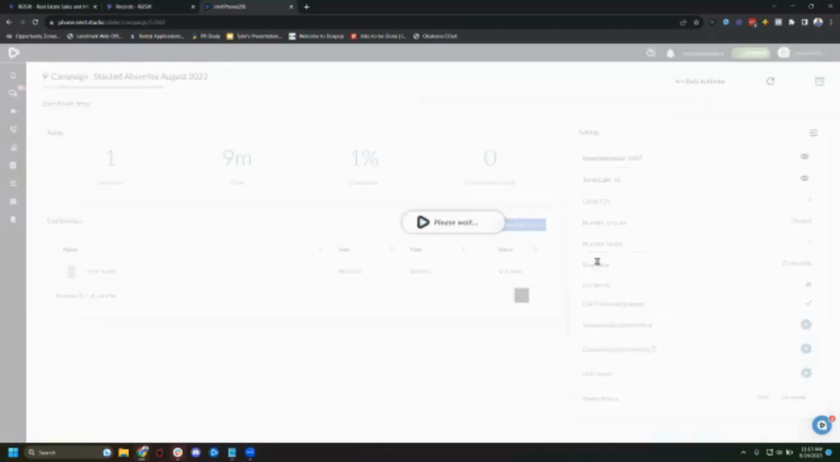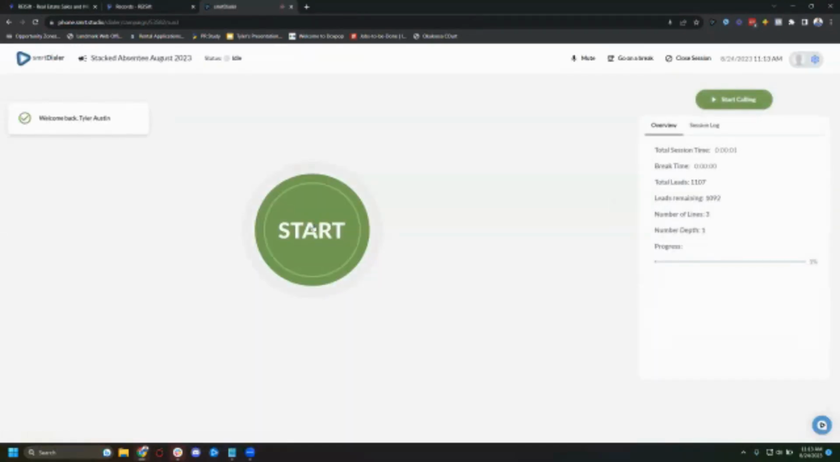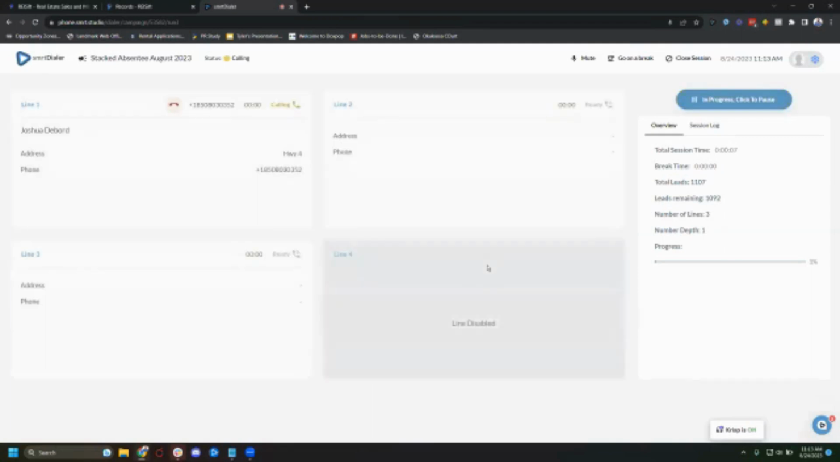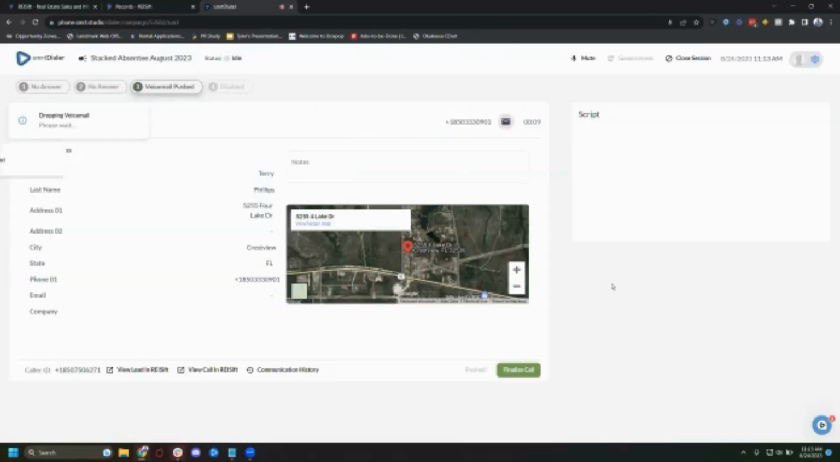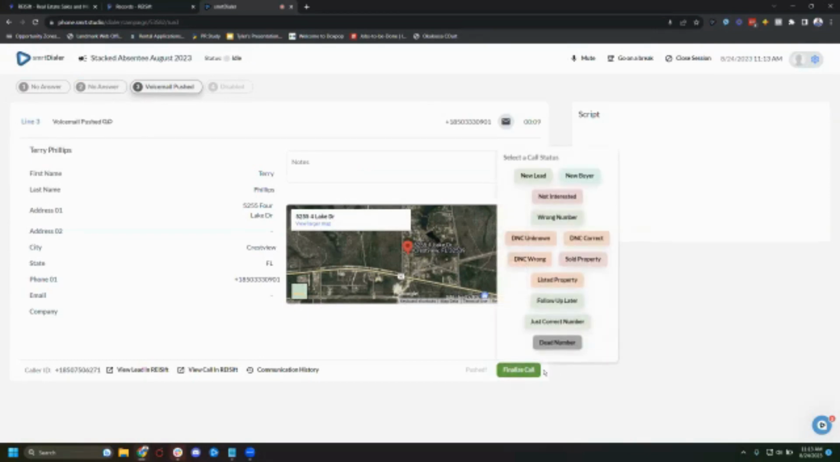All right, so I click new call session, and I'm just going to click start, and we're just going to dial some numbers real quick so I can show you guys what happens while it's dialing. I'm going to click start. And you're going to see at the top here, it's going to start saying calling, and it's calling all these numbers. It's not doing anything, can't hear anything right now. It's just doing its thing. Okay, I got a voicemail, so I can just click drop voicemail. Now the voicemail's been dropped. And then I'm going to click finalize call.